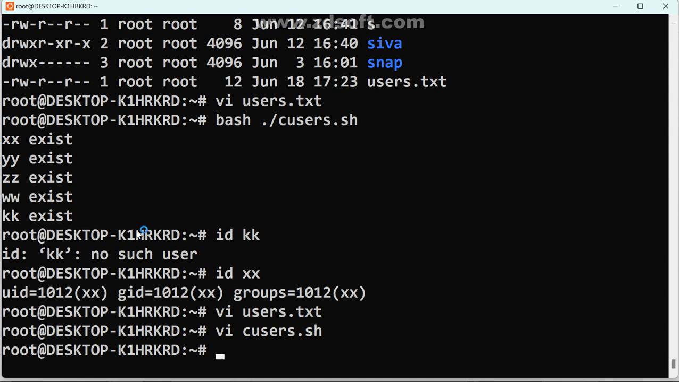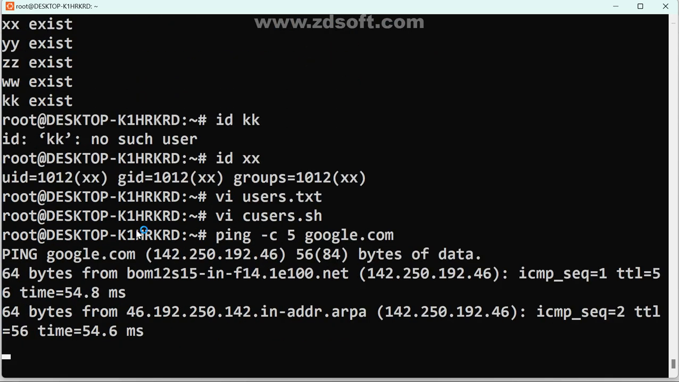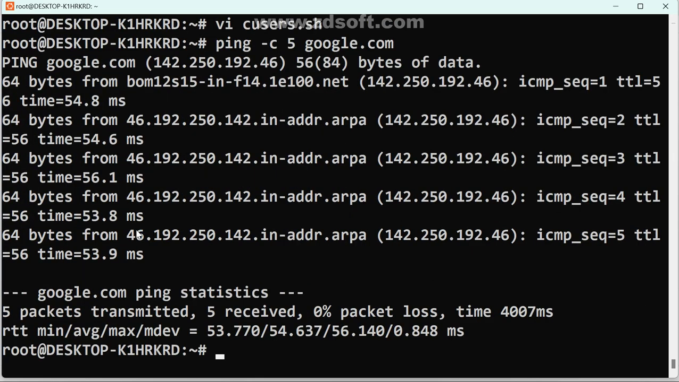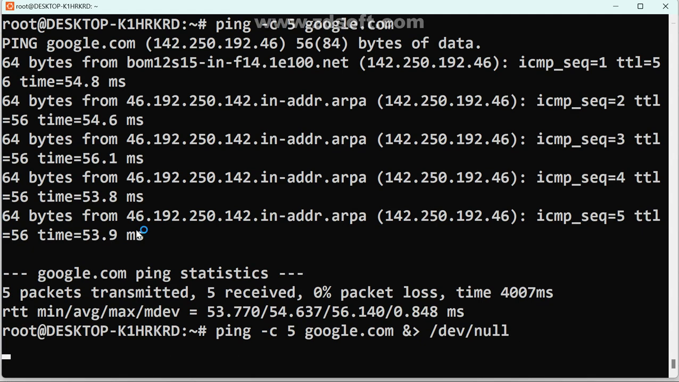When do we go for such a scenario? See, you know the ping command, ping hyphen c 5 times, to google.gov.gl. You can see the first time, second time, third time, fourth time, fifth time. If you don't want to see this, it will ping but send output to dev null. 5 times it will ping internally. Those data you can't see. That is the meaning of this. I don't want output, but it will execute.